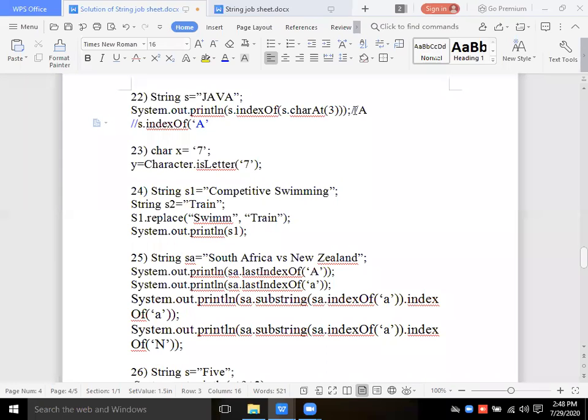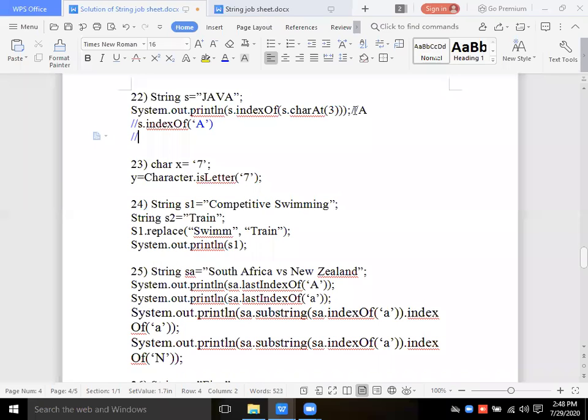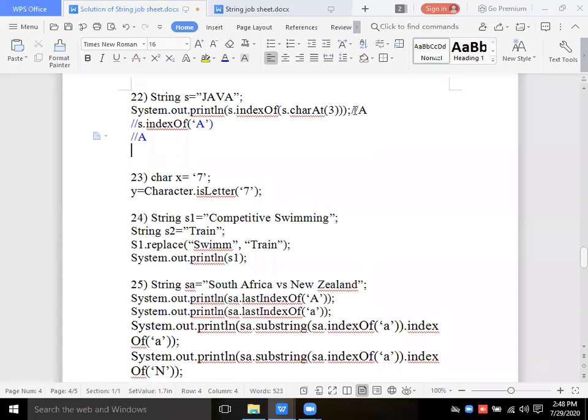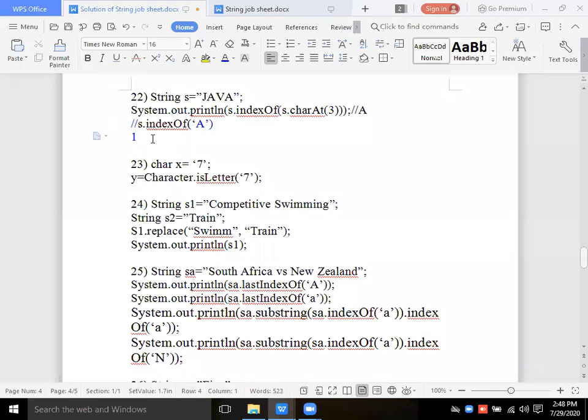okay, means output will be, यहाँ लिखती हूँ capital A, then in the next line 1. This is your output for this one. Not in the next line. Sorry. Only output will be the 1. Only one System.out.println is here. Okay.